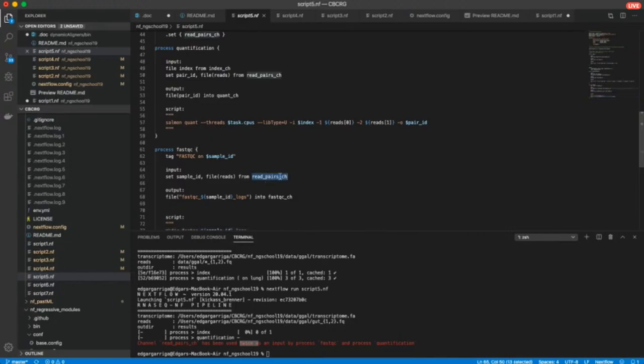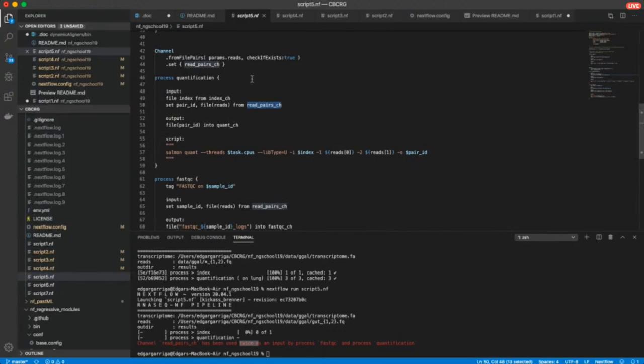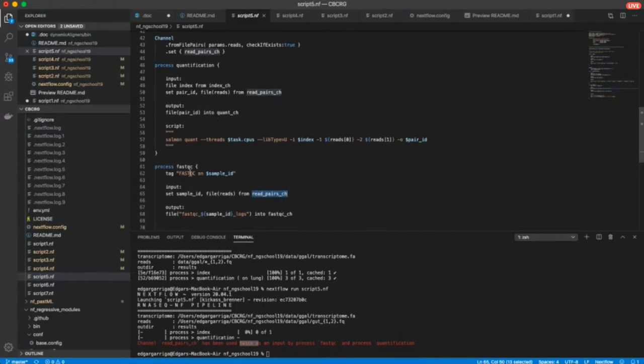You can have read pairs channel as an input here, as an input here, okay? It's not possible because let's say that we consume, we burn this channel once we use it here on this quantification, we cannot run it here. To make it more clear, we don't know if we burn the channel here or here, because it's in parallel. We are running this FastQC and the quantification at the same moment.